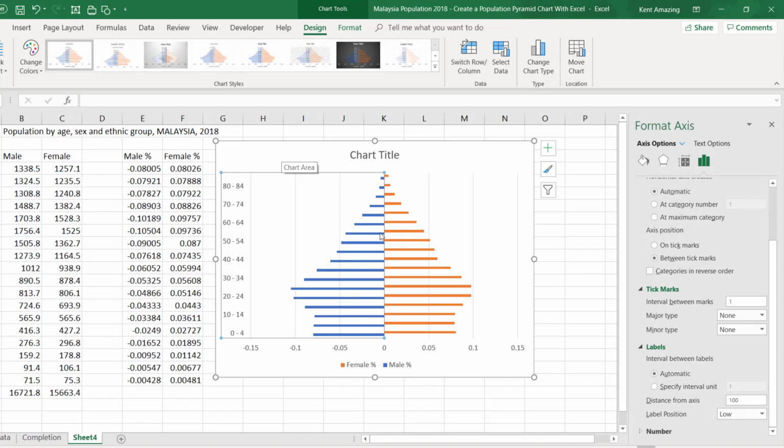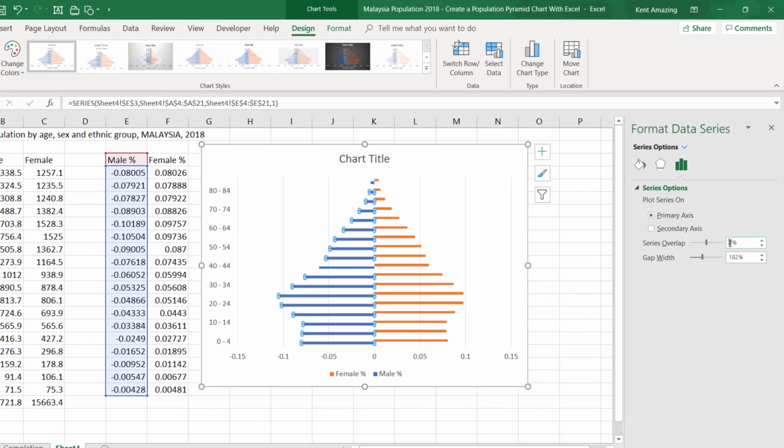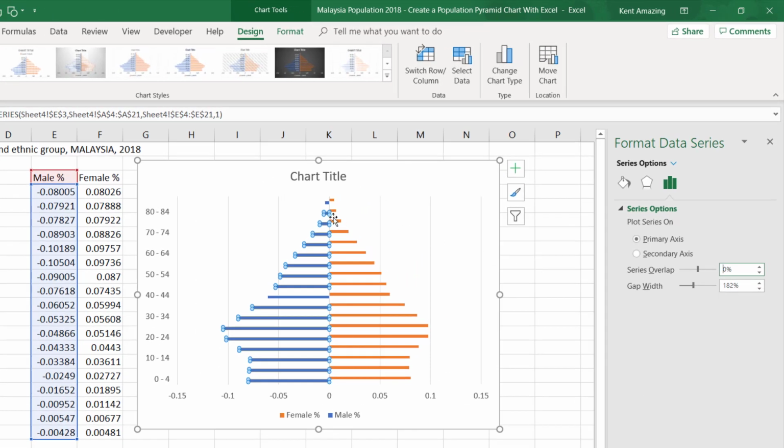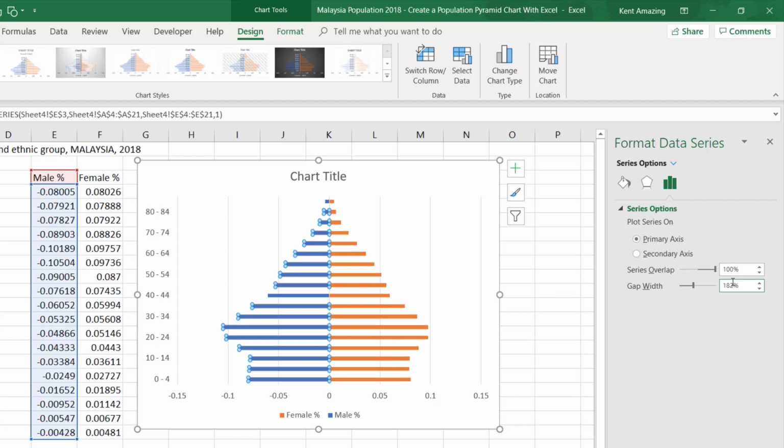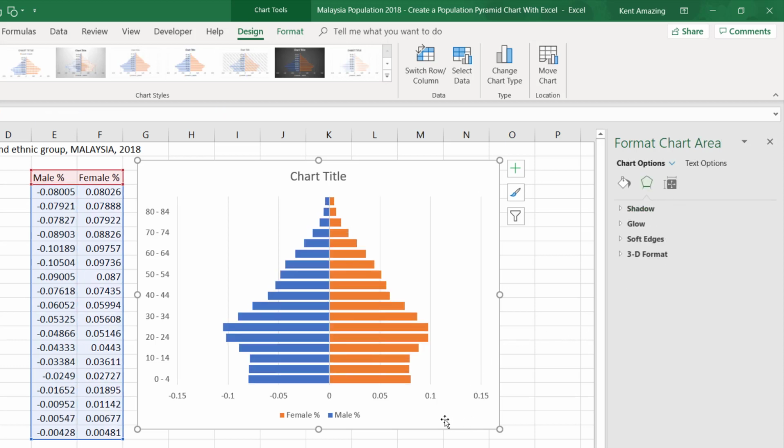Next, I'm going to select this and then the series. I want it to overlap with the other series, so we put 100% there. And the gap between each of the series, we change it to 30%. Okay, so it's easier to see.